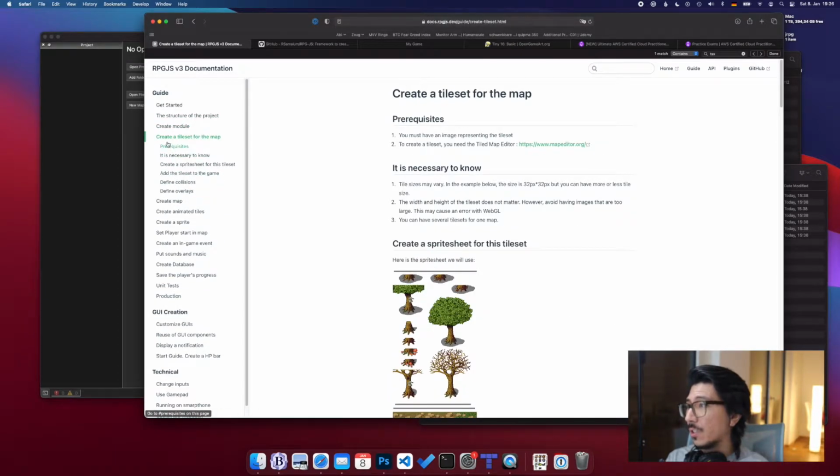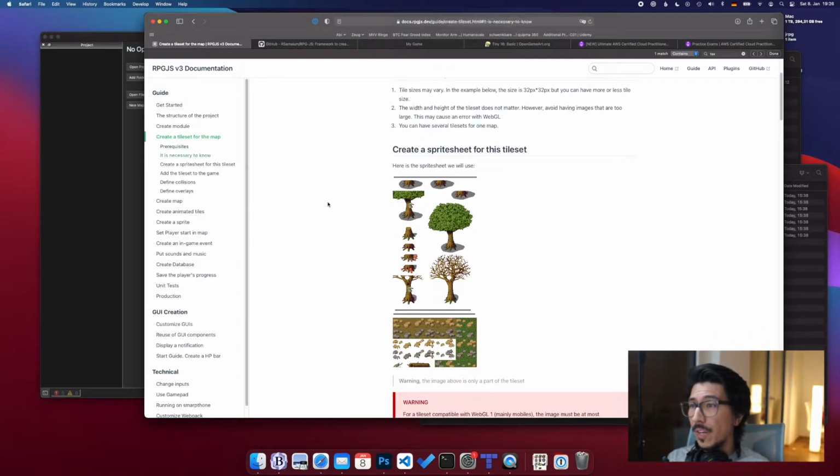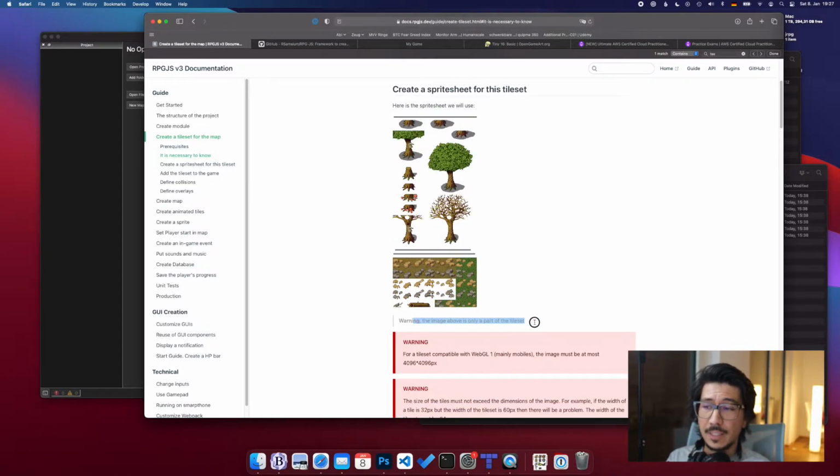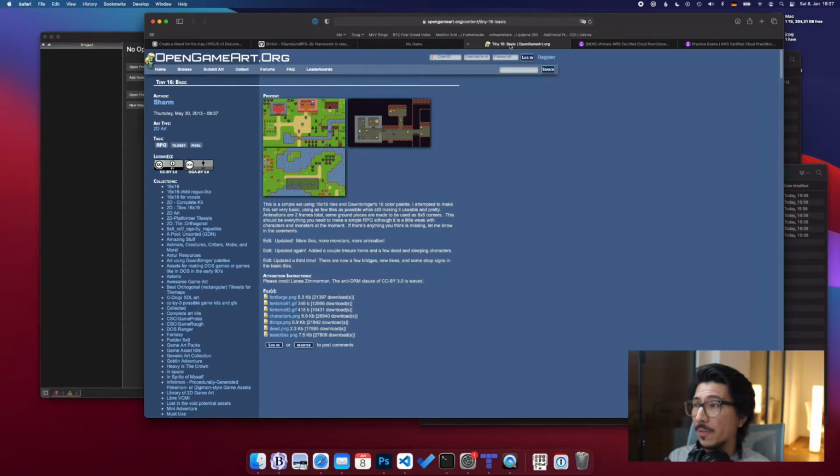And then we go to the fourth section, which is create a tile set for the map. So what they're doing here is they're using this sample sprite. Now the problem with this sample sprite is that it's not complete. It's saying, warning, the image above is only part of a tile set. So we're going to need a proper tile set. So what I've done is I've simply searched on Google for random sprite sets, and I found this one on opengameart.org, and it seems to be CC BY 3.0 license, so I can use it. I only have to credit Linnea Zimmerman. So dear Linnea, I hereby credit you for your work.